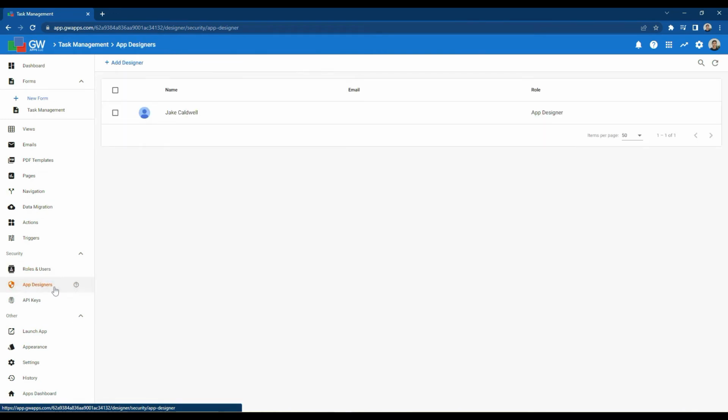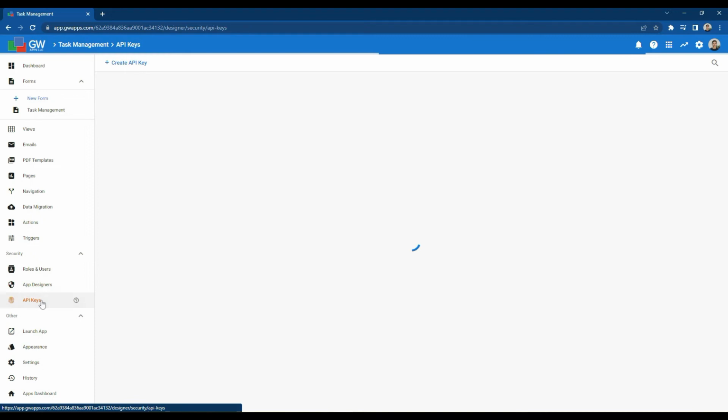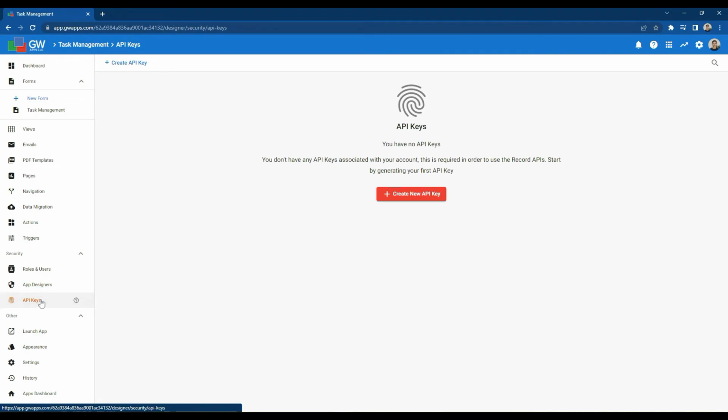App designers, this is everybody who has access to the editor as we are in now. As you can see, there's just me. It's always going to be the person who created the app. We'll start out as a designer, of course, and you may add designers here as you wish. Every other user will not have access to this editor. API keys, we're not going to touch on this in this tutorial, but just know the options there. This is where you go to set up API keys for your application.